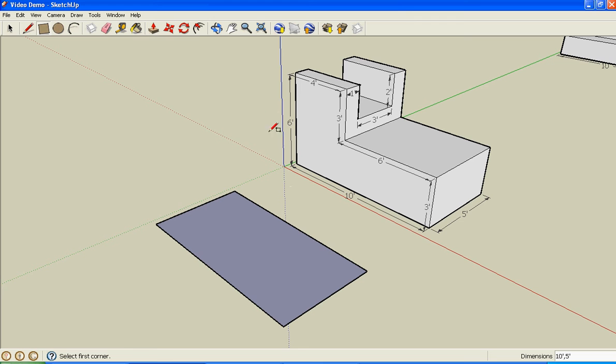I can check that by using my tape measure, starting in this corner, pulling it to this corner, and seeing 10 feet. You can also come over here and I see 5 feet. That's good. The next step is I'm going to bring this up 3 feet.